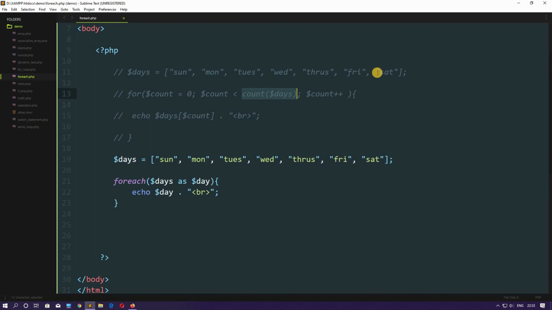But here we don't need to start with the 0 index on our own by assigning a value of 0 to some variable, and we are not even checking the length of the array till where we have to execute the program. That is also it is doing on its own. So it is very much convenient to use with a large number of data. So this is the famous foreach loop in PHP.